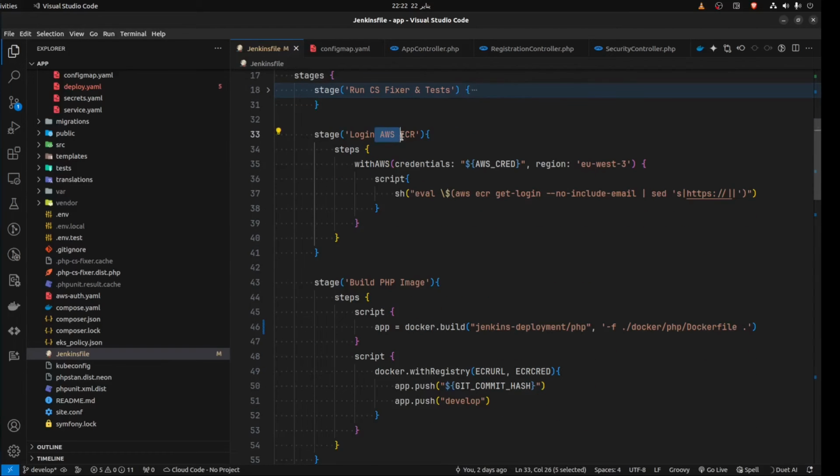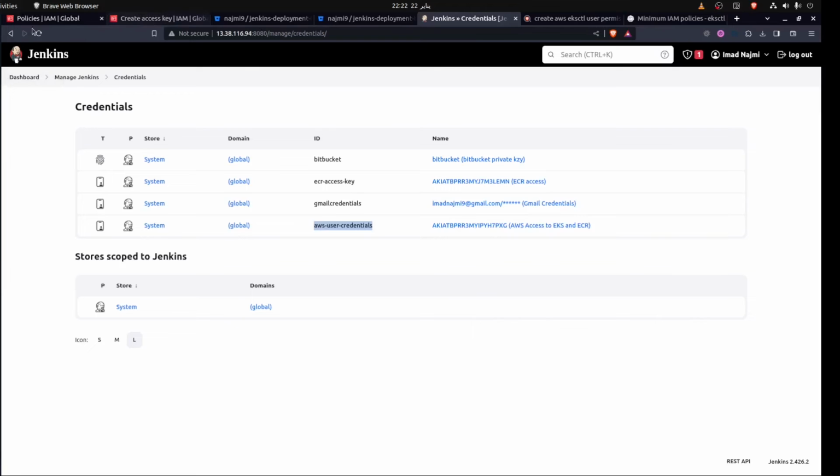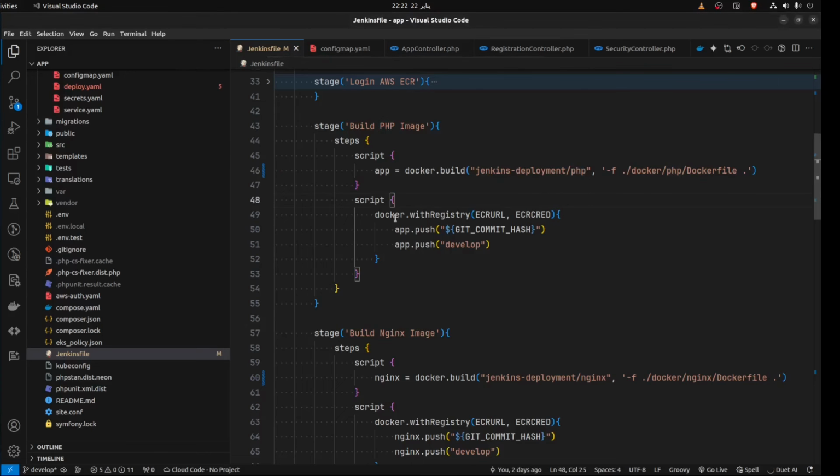Then I will log into the ECR in AWS with this command that you can see here. This uses a plugin you also have to install on Jenkins, called the AWS plugin. Then I will build the image with the help of the Docker plugin. This is the image tag. This is the image jenkins-deployment-php that we have already created in AWS. Then I will push it with this tag and with a develop tag.